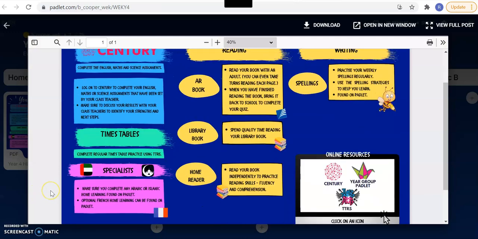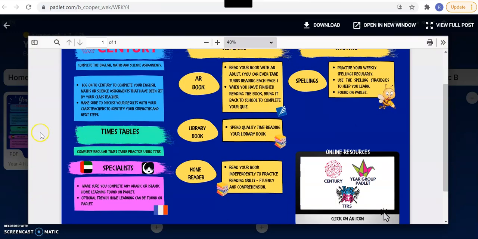Back to the Padlet now. On the left hand side you can see we're really pushing our times tables. By the end of year 4 it is an expectation that students know their times tables up to 12 times 12. So TTRS is our Times Tables Rock Stars, and the usernames and passwords will be sent out by class teachers. On here students can practice their times tables and the multiplication and division facts.